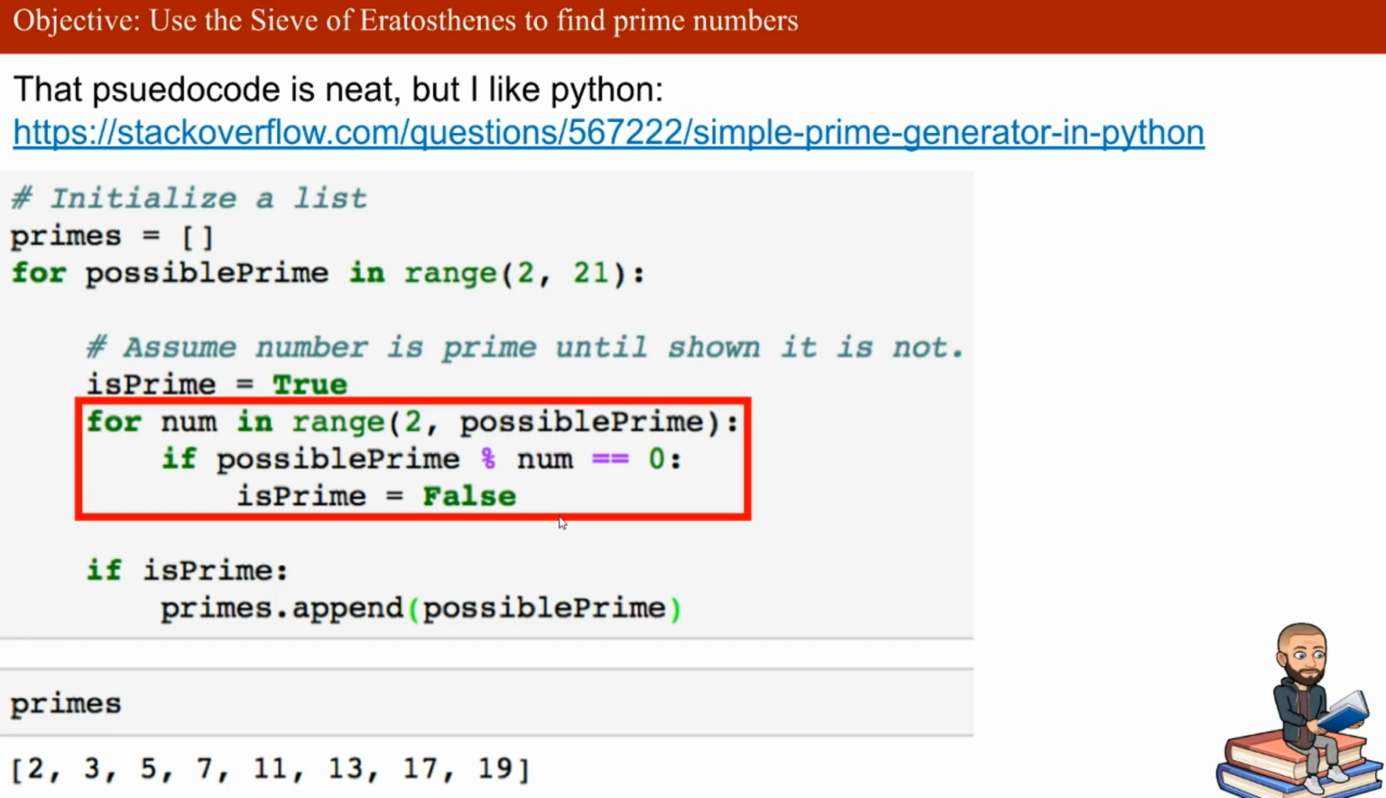So if I take the number 2 and I divide by 2, I get 0. So if I take the number 4, let's say, if 4 divided by the number 2, that's just one of the numbers in the range, right? So 4 divided by 2 is 0, so therefore isPrime is false, 4 is not a prime. But if I take 5 and I divide by 2, the remainder is 1. So since it's not 0, it's going to be true right here.